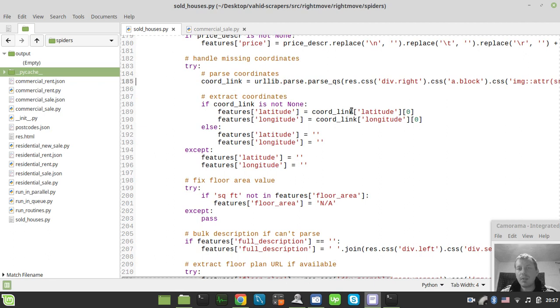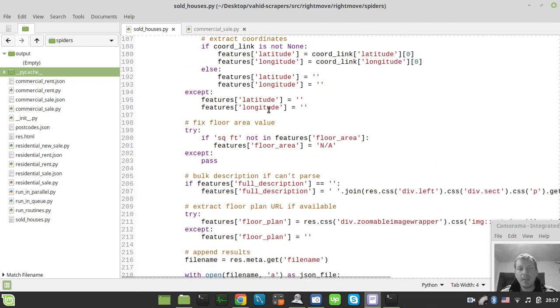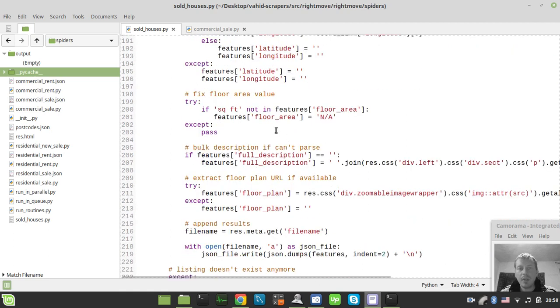So we're extracting the coordinates' latitude and longitude, and assigning these values to features latitude and longitude respectively. And in case that is not available, we just pass in empty values there. And if this fails, we also need to make an exception and pass empty values to longitude and latitude features as well.